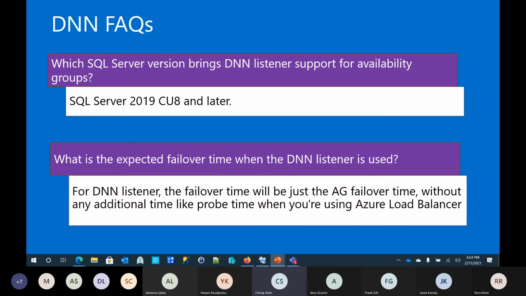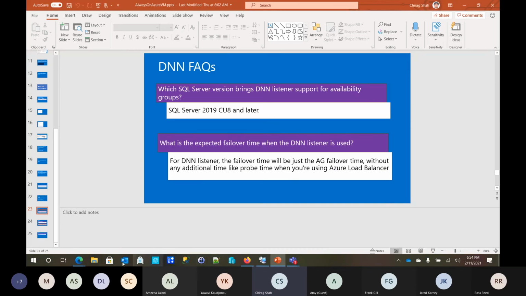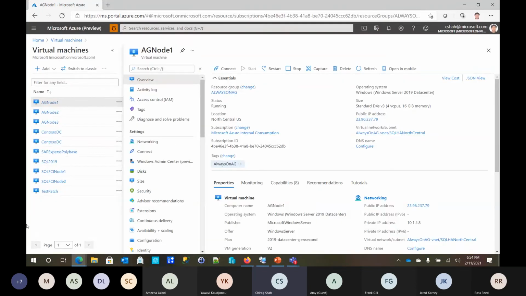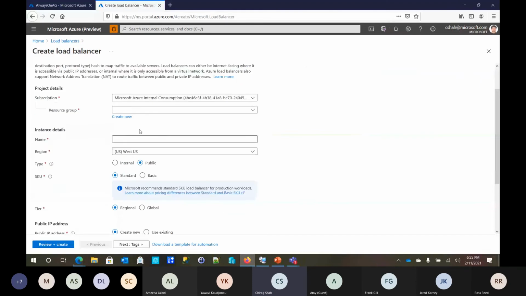When you use a load balancer, it requires probing, so the probing needs to be timed out and stuff like that. But this one is very quick. There's no probe, nothing. Let me show you probing at a high level.